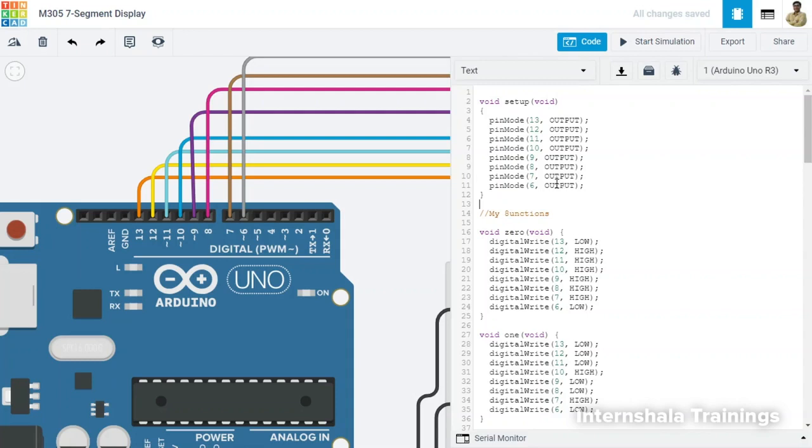Now I am creating additional functions. Till now we have worked only with 2 functions, setup and loop. This time I am defining new functions. If you remember, we had told that there are 2 types of methods. One is with parameters, one is without parameters. I am defining these functions without parameters. So I am defining a function which is void, and the name of the function is 0, and there are no parameters, and we are saying digital write pin number 13, 12, 11, 10, 9, and so on, given in this format.